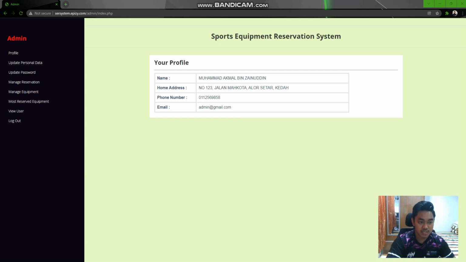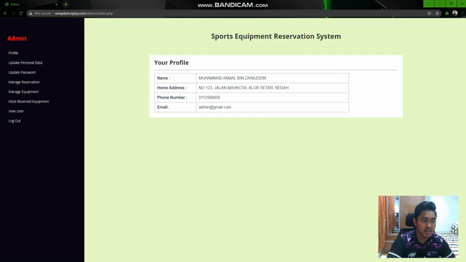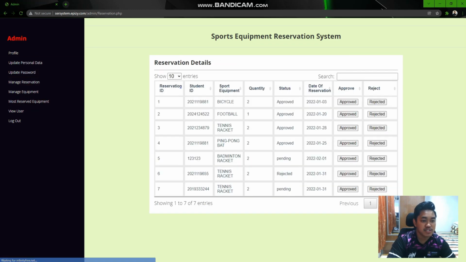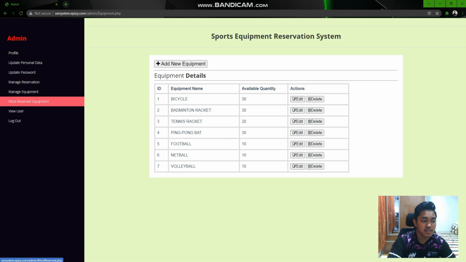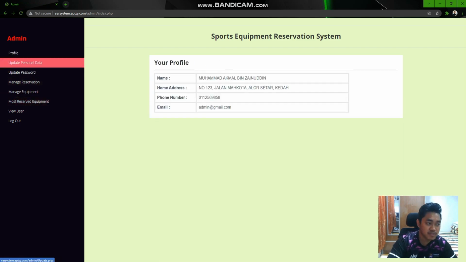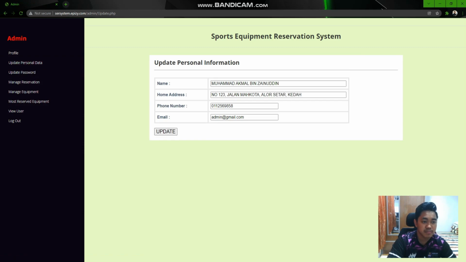So it will show the admin's profile. There are 5 CRUD processes of admin, which are update personal data, update password, manage reservation, manage equipment, and most reserved equipment. The first one is update personal data, or updating the personal information.